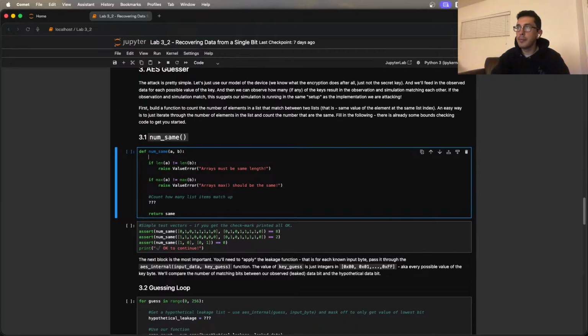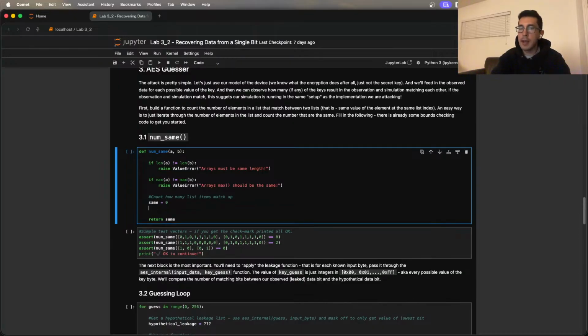We have a helper function called numSame. If the length is not equal to the length of the other list, we print an error: arrays must be the same length. If the maximum is not equal to the maximum of the other list, then the array maximum should be the same. So here we're going to count how many list items match up. Let's set a variable to keep track of that. Then we're going to traverse with our loop counter i.